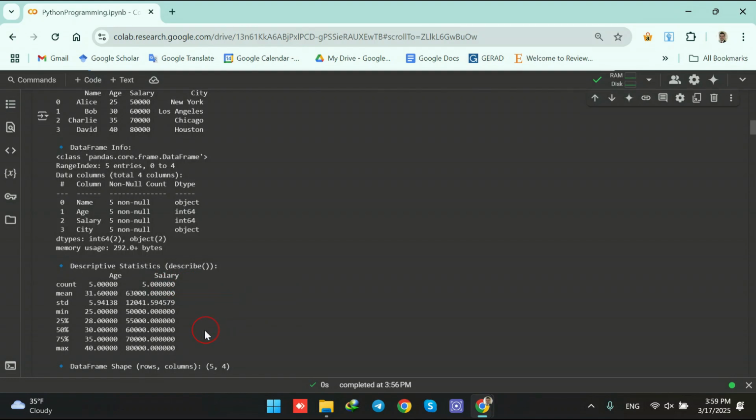31.5 years old. Then we are having the standard deviation being calculated to be 5.94 for the age and approximately 7,041 for the salary. Then we are having the minimum value. For the salary it is 50K, for the age it's 25. The maximum value we are having here is 40 for the age and 80K for the salary.